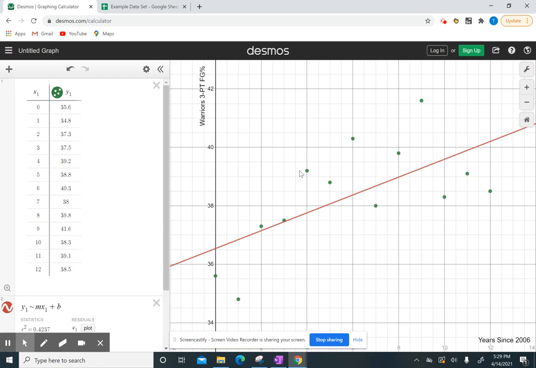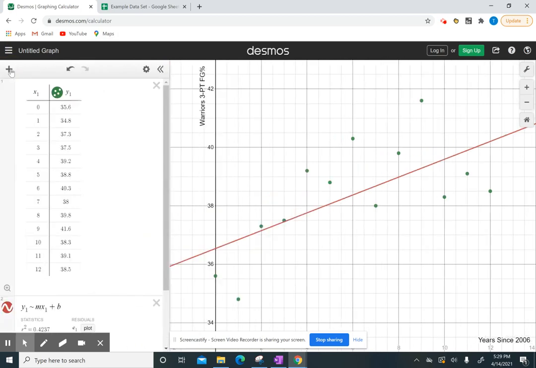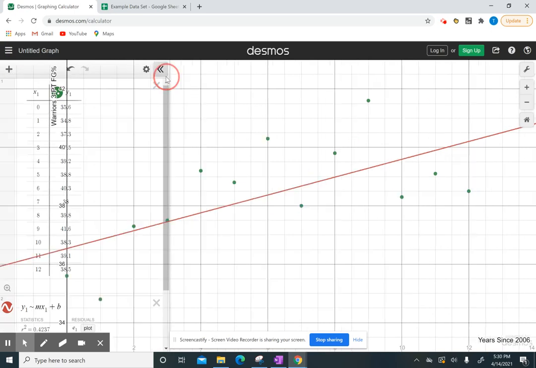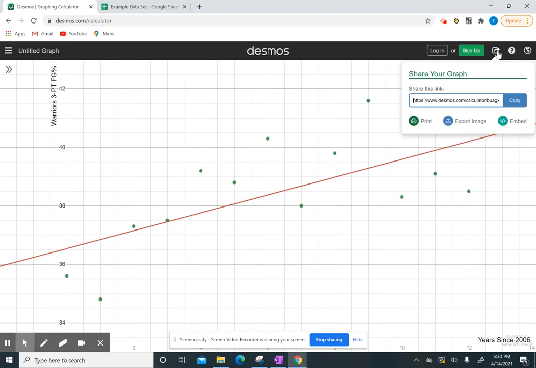Finally, you want to either take a screenshot of this or export it. So I can shrink this or hide my expression list so I just have the graph, or you can leave that on there when you screenshot it. And up at the top is where you can share your graph and export the image.